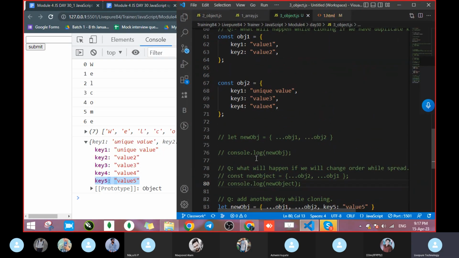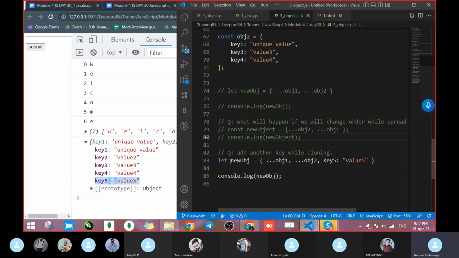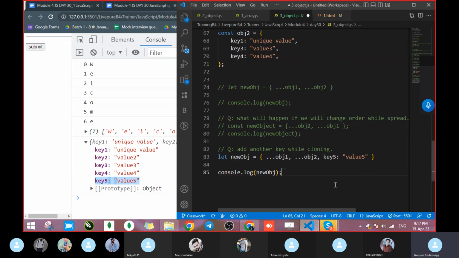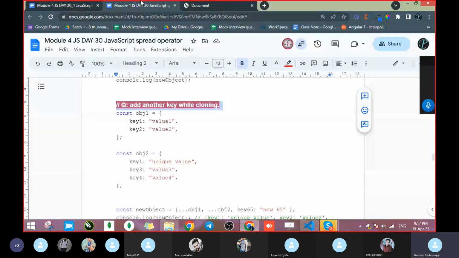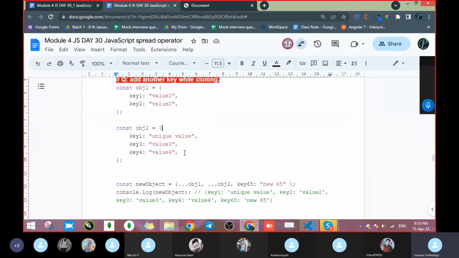Here, the new object is our copied object, the cloned object. In the cloned object, what do we have? Object 1, object 2, and a new key and value pair. Got it? This way we can keep our data cloned. Clear? Or any doubt?